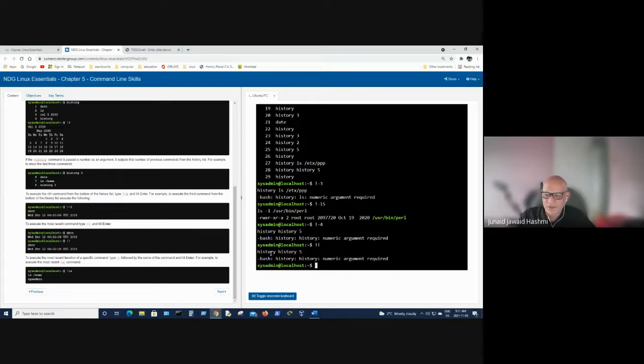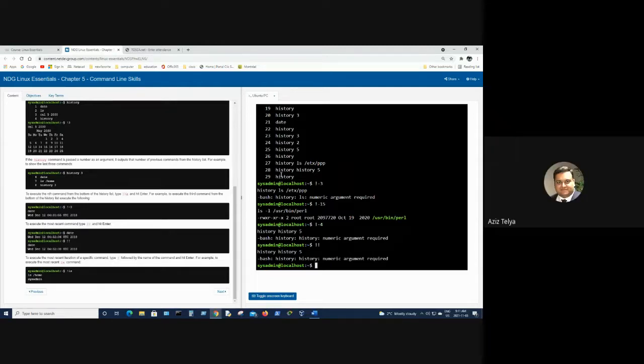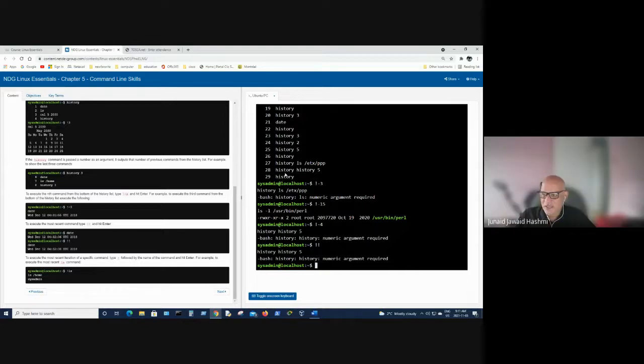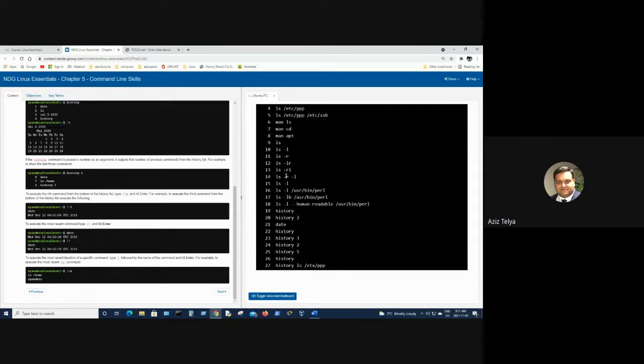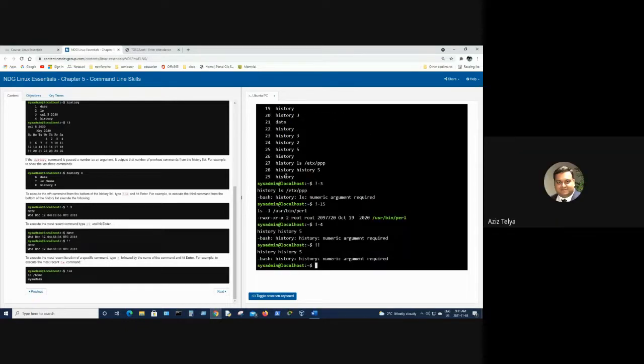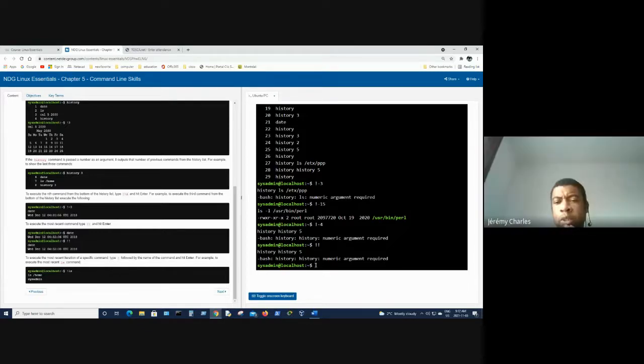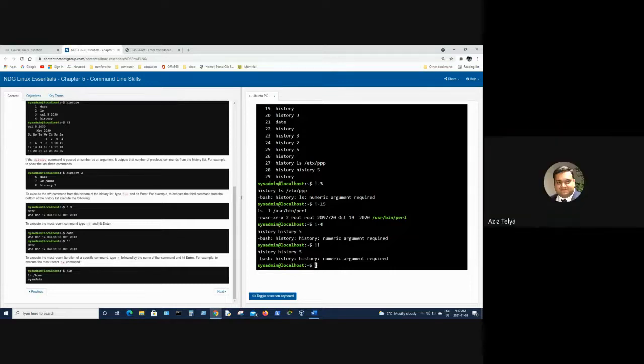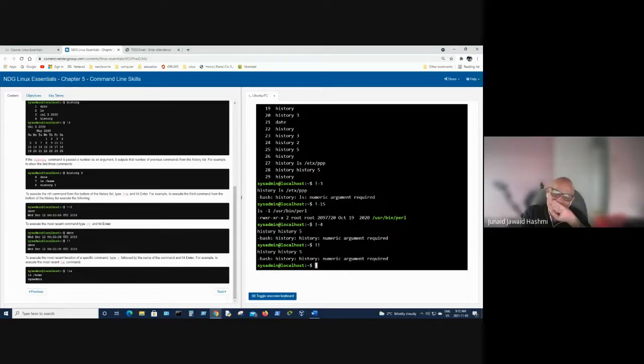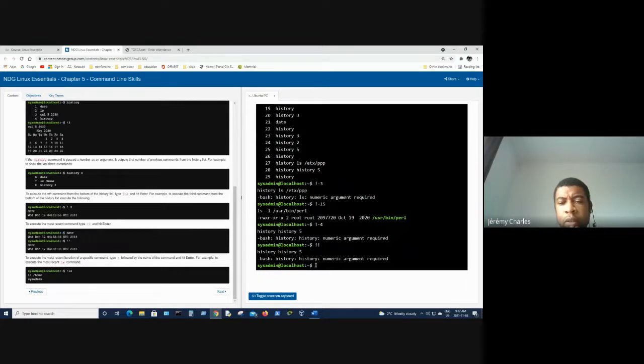Look, when I type exclamation exclamation, it gives me the last command, the most recent command that you did. That was exclamation -4, right? The last command before that was history 5, so it reran that. Yes, it runs exactly the last command that you ran.